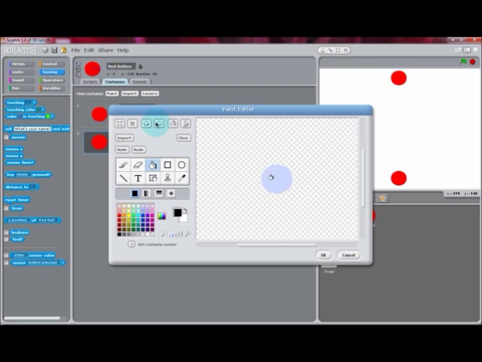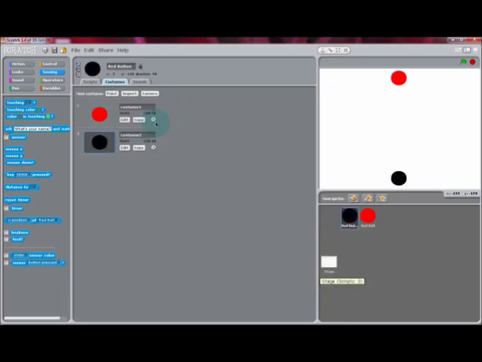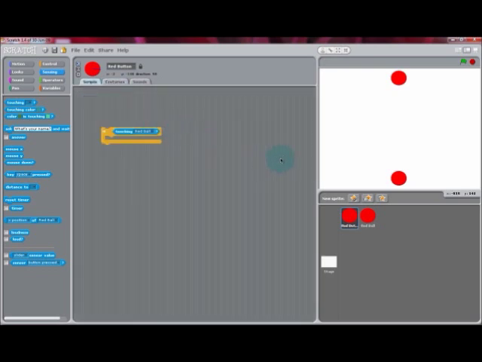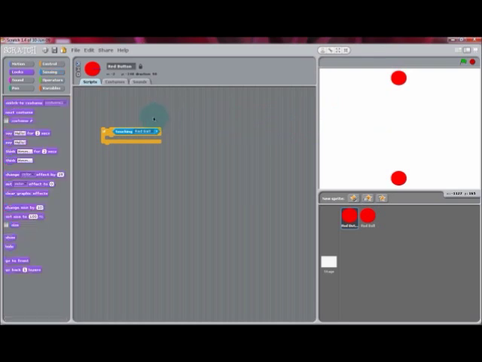Once you are done editing your sprite, you can select OK, and it will save it in the costumes list. Now we should have two costumes, one red and one black. Now we can incorporate those two costumes into our project. We can insert from the look section of the block palette, switch to costume 2.